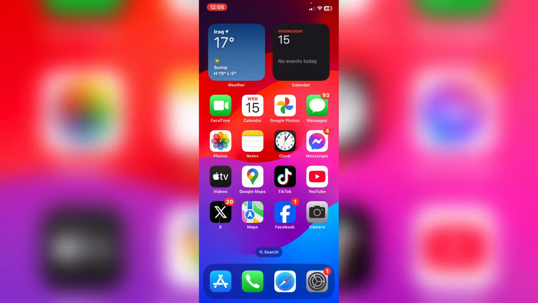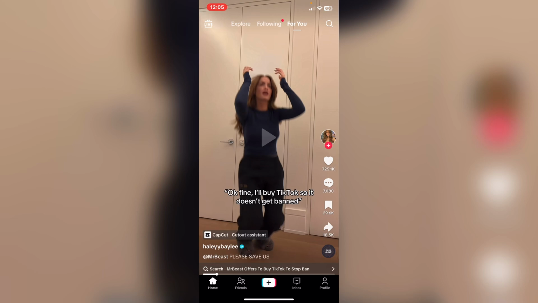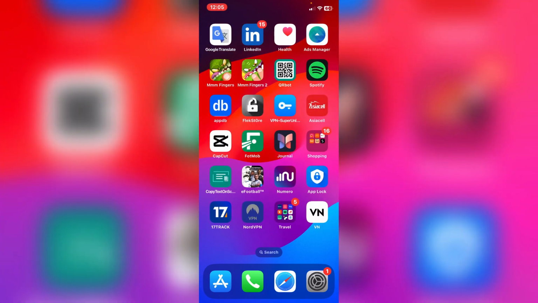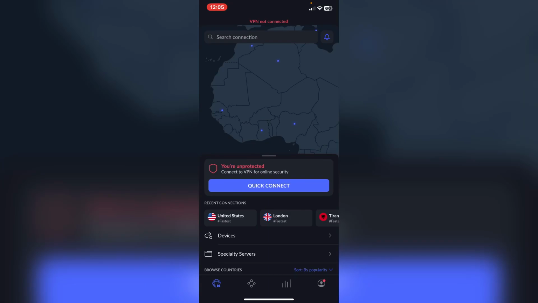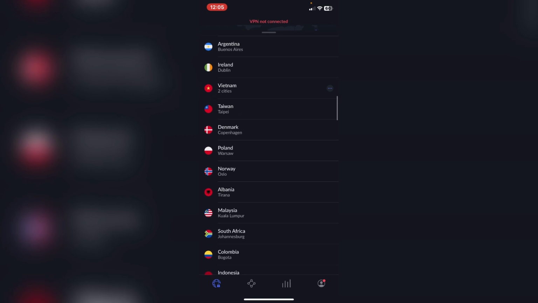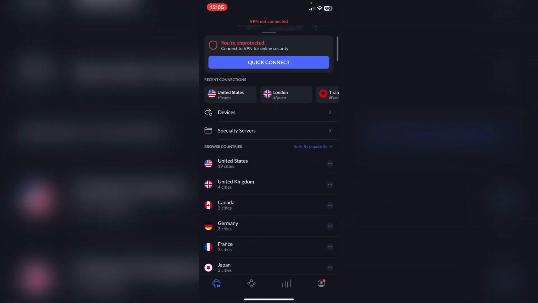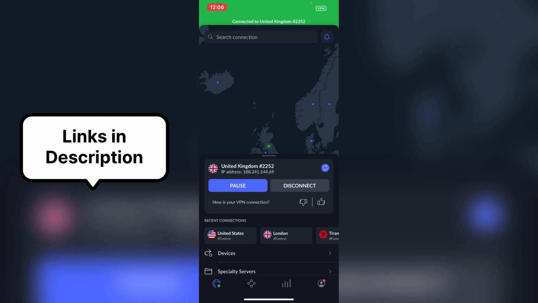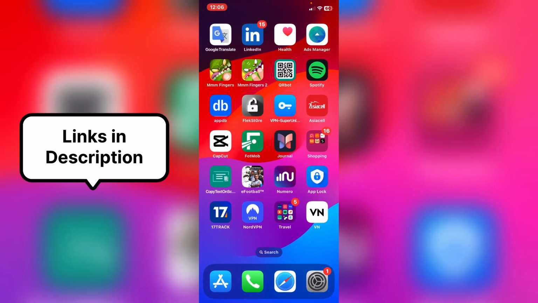How to use TikTok if it is banned in your country. So if I open TikTok and TikTok is banned right now and I can't use it, what I will do is I will open the NordVPN app. This VPN app can change my location to another country, to any country I want, and my IP. So I will choose United Kingdom, for example. And now I am connected to United Kingdom, and this is my IP address.